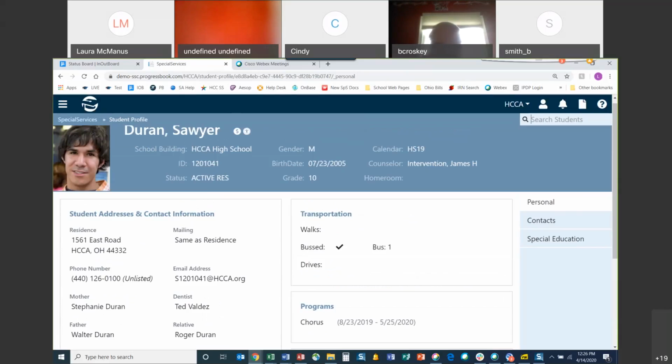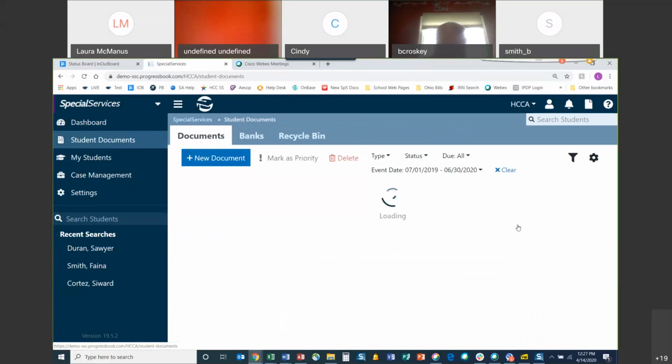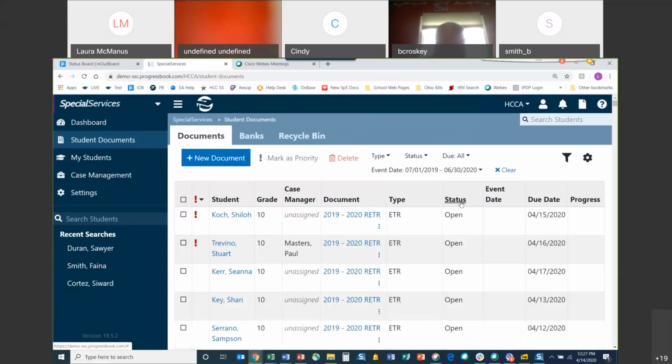I have a question. Can you get the DCF on both a completed and not completed document? Yes, you can do that in those student documents. The one that I was on was actually an open document. I would just click that in DCF, and you see the status is open.